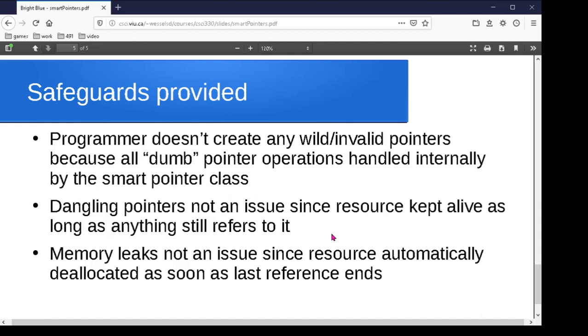Now, in terms of the safeguards that this gives you, again, the idea is the programmer no longer controls the actual dumb pointers, if you like. The programmer's never dealing with memory addresses. They can't create wild pointers or invalid pointers because they never get the opportunity to. Right? Once you've debugged your smart pointer class, then everything should be safe from that perspective.